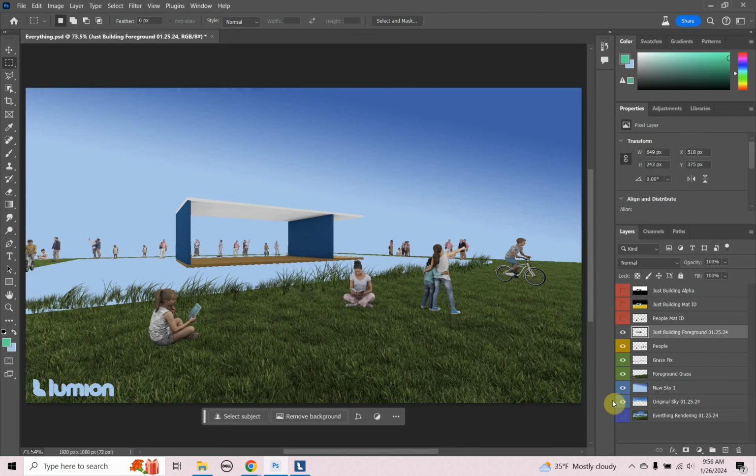All right, so I'm missing some parts of the file, which is not a big deal because we have these files. So I'm missing that patio layer. This is actually just going to be just building, literally just building. It won't be just building foreground. So I need that patio. I'm going to have to bring that patio in.